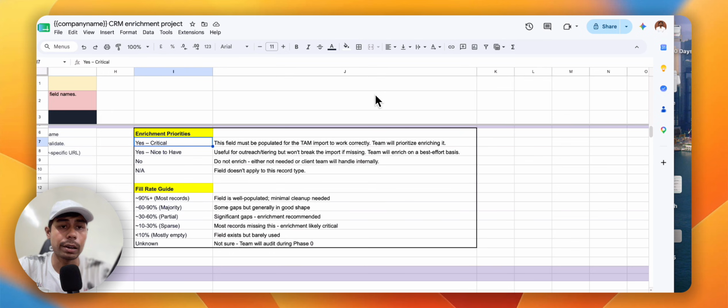Then comes second, yes, nice to have. This is more of, you could say, useful for outreach and tiering, but it won't break if these fields are missing. Then we have third, which is no. So either we don't need this field, or the client's team will handle it internally. And then last we have NA. This field doesn't apply to this account type, right?